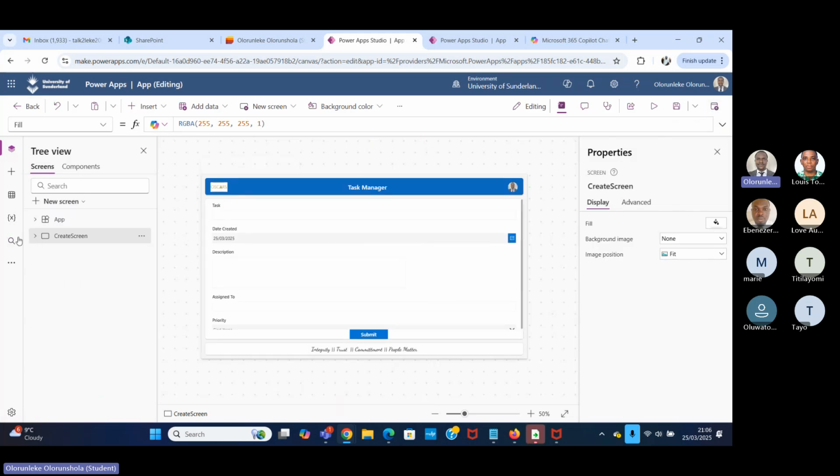What do I want to do tonight? I want to incorporate what we call, I didn't explain, gallery. I should have explained gallery.